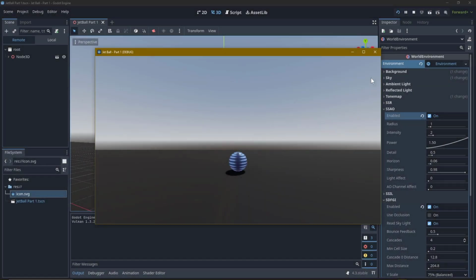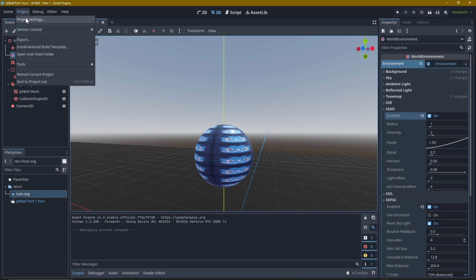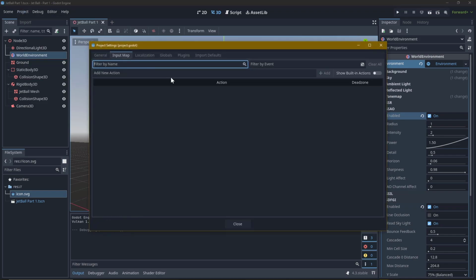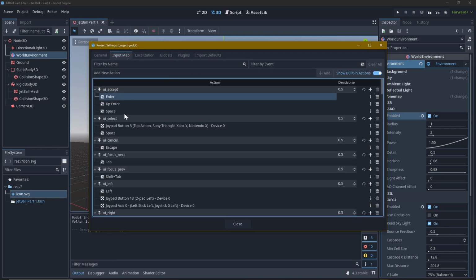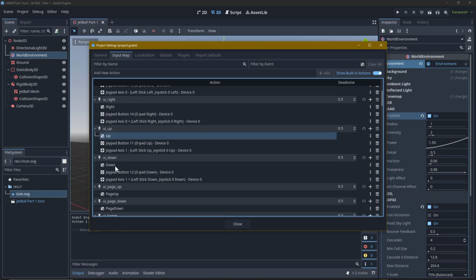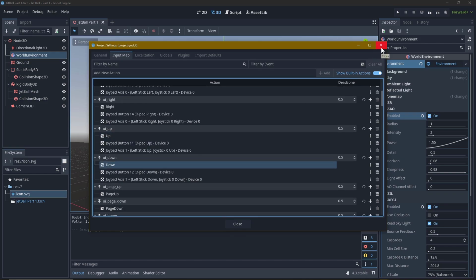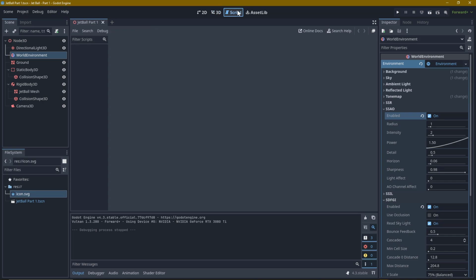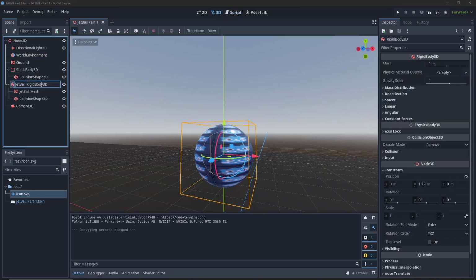Okay, let's make this sphere a player. Player input can be set up here, but there are already built-in ones. Just note the names like UI underscore left, right, or UI select for the spacebar. Now Godot uses GDScript, its native language. Attach a script to the rigid body.